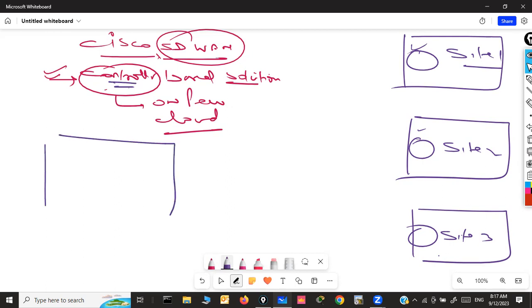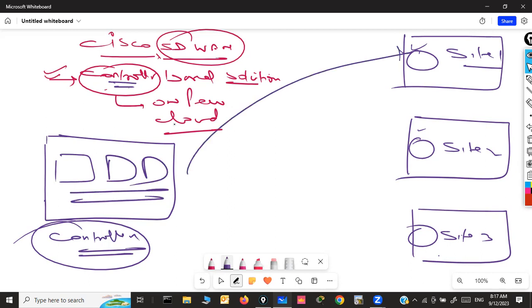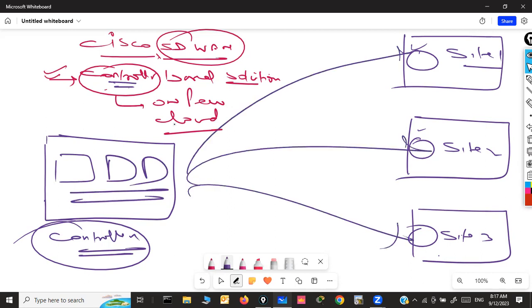But in Cisco, in fact, it's not only a single controller. There are multiple controllers. From the controllers, we manage and control routing, path selection, even pushing policy with the help of templates. Everything we do, we do from controllers.